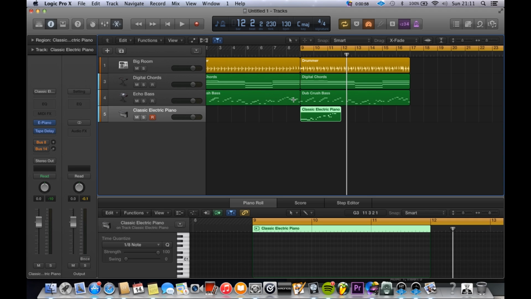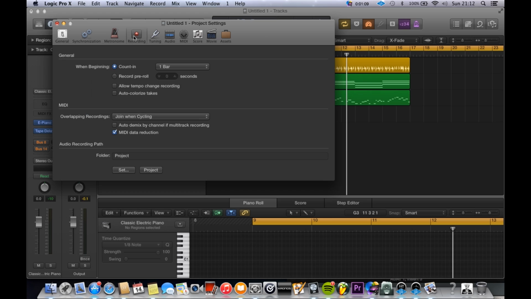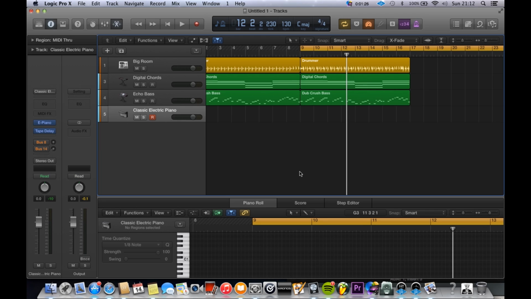So one way to avoid this, quite simply, is to actually change that setting. To change the counting setting, we just right click on this metronome, go to metronome settings, go to recording. And there we go, where it says when beginning, give a counting of 1 bar, and we can change that to whatever we want. So I quite like 2 bars generally, but for argument's sake and demonstration's sake, let's do 4 bars. So here we go.